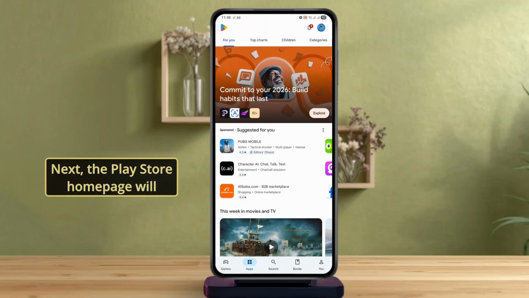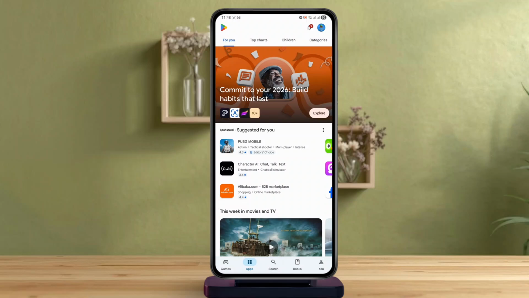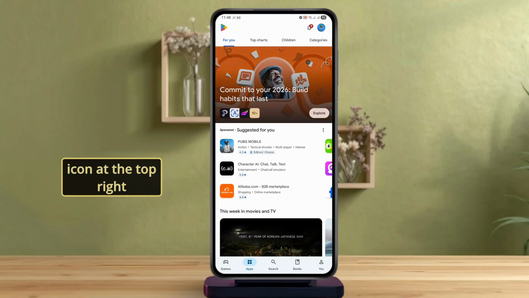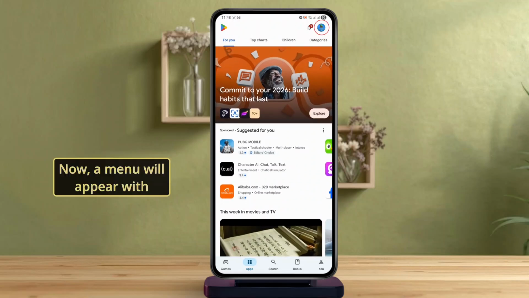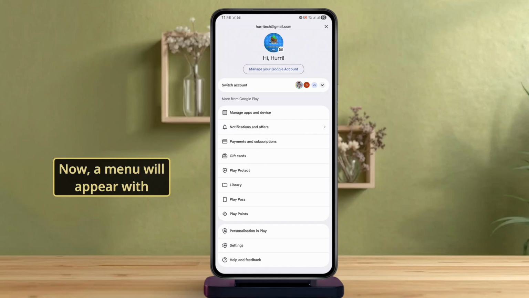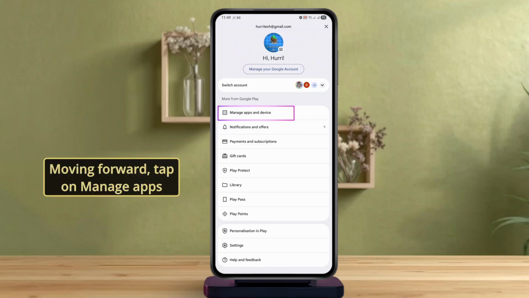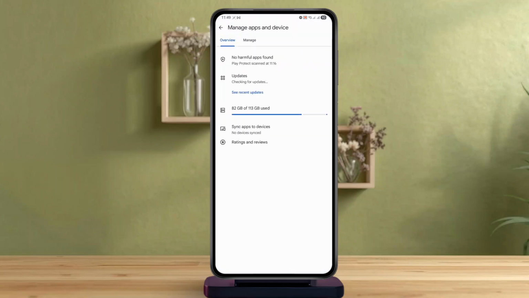Next, the Play Store homepage will appear with featured apps and games. Following that, tap on your profile icon at the top right corner of the screen. Now, a menu will appear with various account options. Moving forward, tap on Manage Apps and Device from the menu list.